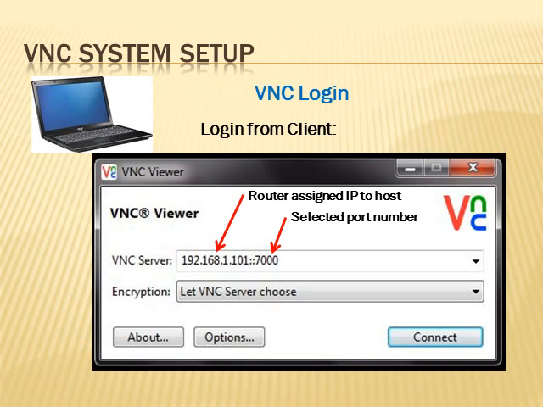Once you log in from your client, you will get a window that looks something like this, where you assign the VNC server address, and in our case here, the 192.168.1.101 is the internal IP address of our host, and then whatever we set up as the selected port number on the host, we also enter in here after a couple of colons.